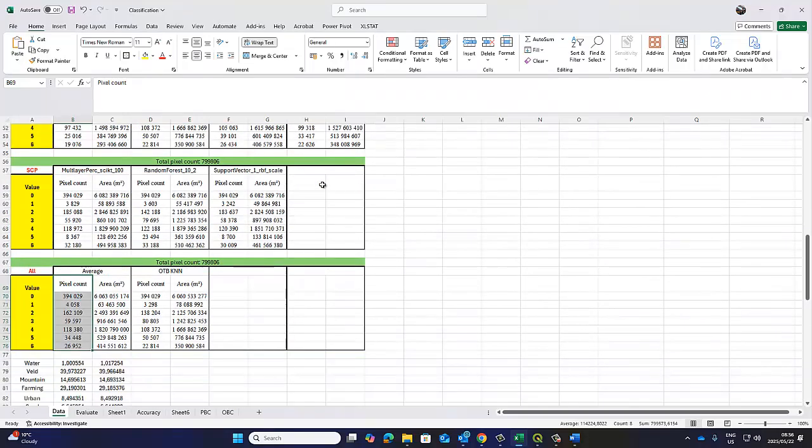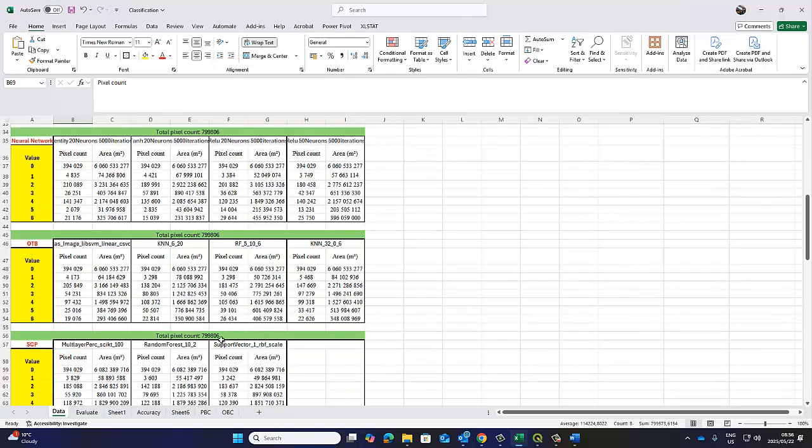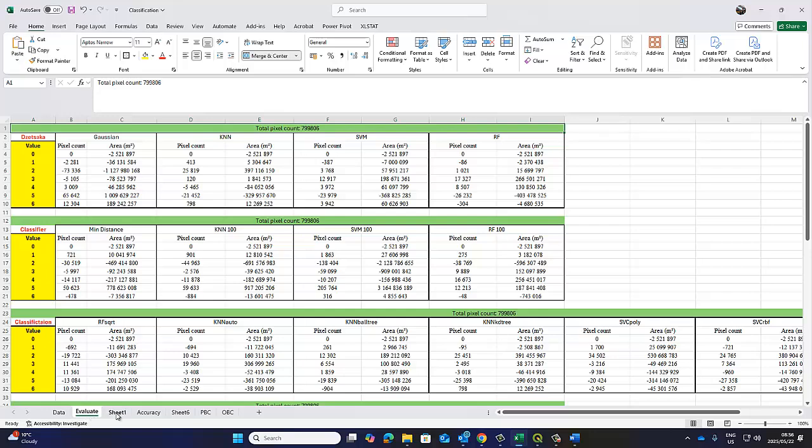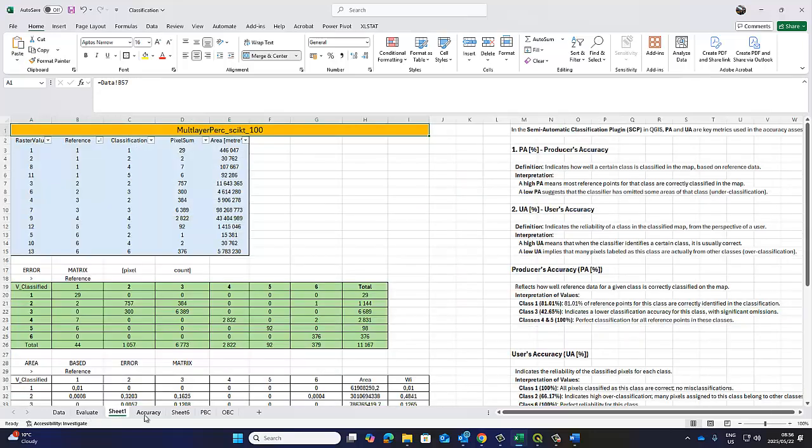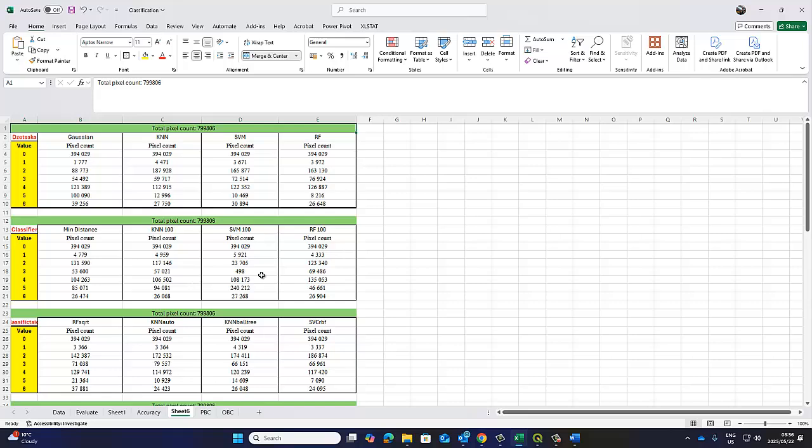classifiers' classified images to the actual, to the average, and then we can see which one of them performs the best. So that we can do as well. So for example, where did we do that?